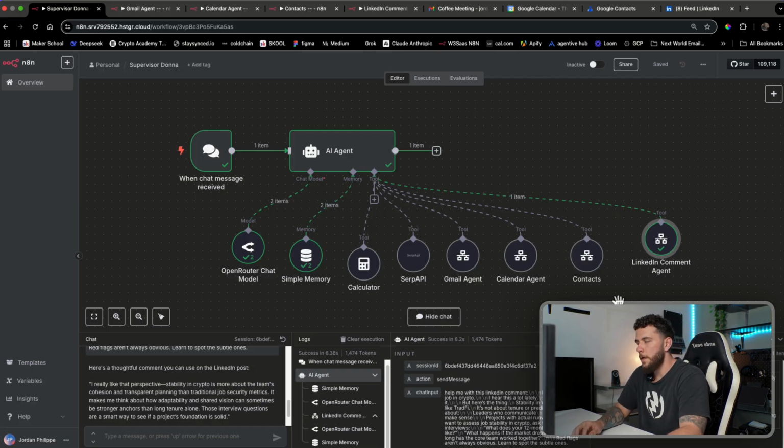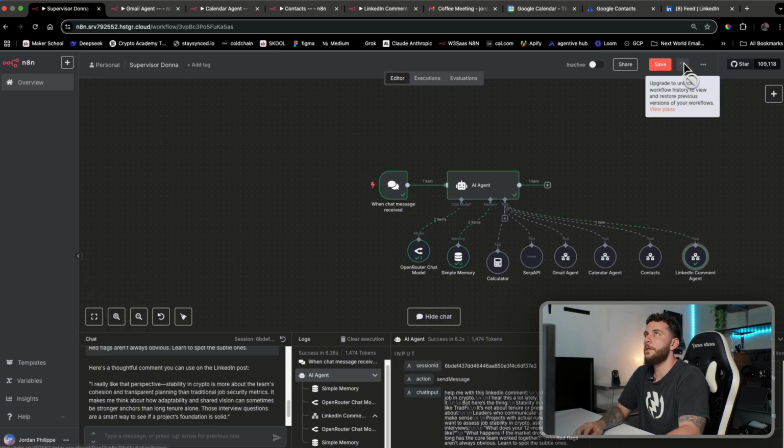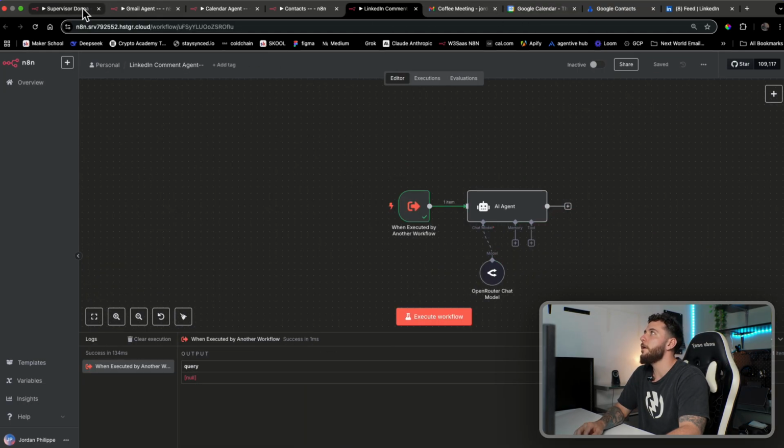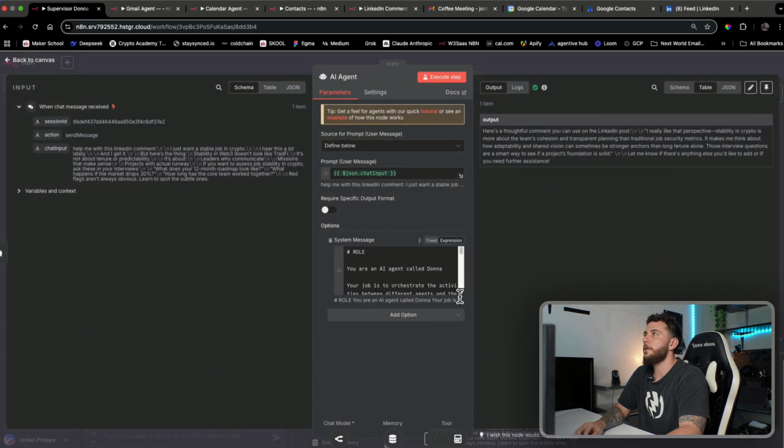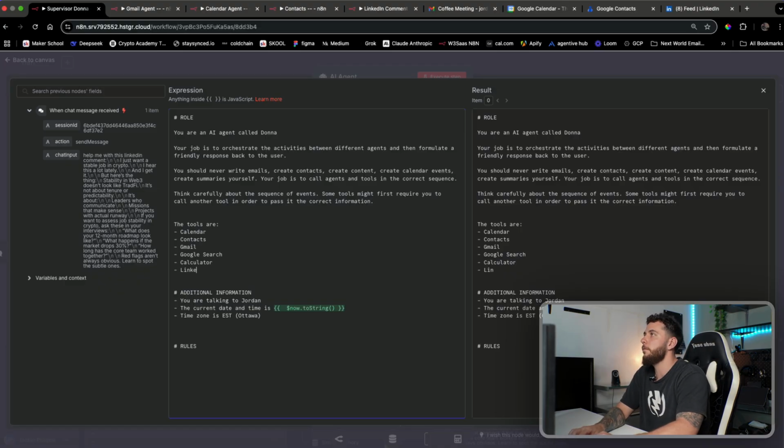But one thing before I go, guys, just to give you a reminder, is to remember to change your time zones on all of these different sub workflows. And in this system message here, you can see that I have the tools listed, right? So the tools are calendar, contacts, Gmail, Google search, calculator, and I'm actually missing one. So this is a good example, but I'm going to add in the LinkedIn comment agent and just enter in the different tools that you have here. So it gives the main agent an easier time to find these different tools and agents.